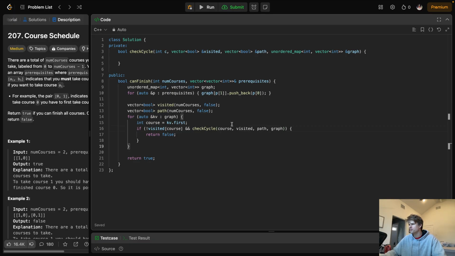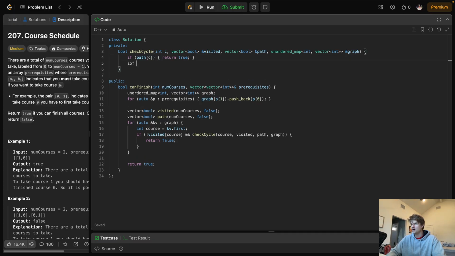Okay, so at this point, the first thing we want to do, right, is check if this course already appeared in our path. Because if it has, we know 100% that there's a cycle, right? So we'll say if path C, right? So if it's in there, if that value is true, then we're going to return true. We know with certainty there's a cycle. Also, if we've already visited this node, then we can just return false because we've already checked that node. We know there's no cycle there.